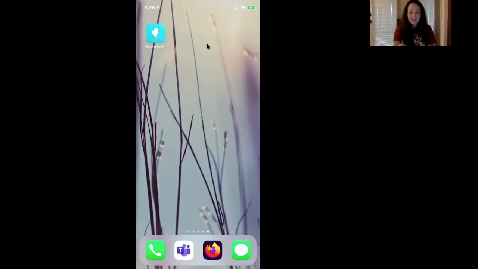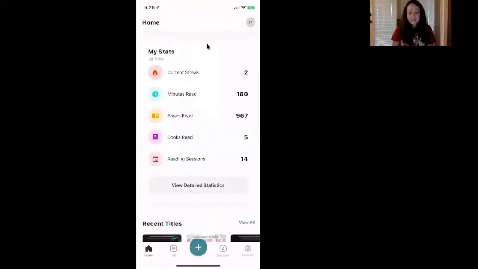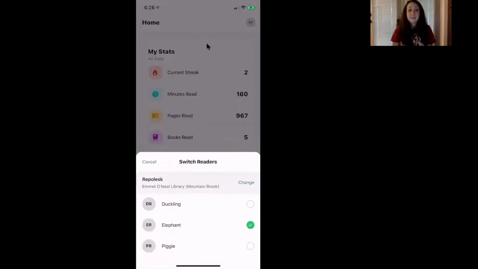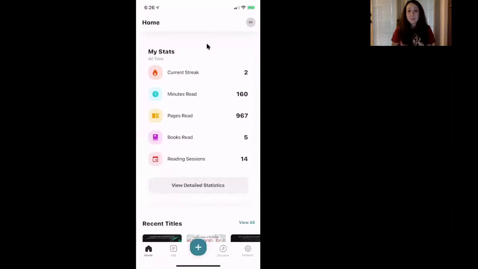There's my Beanstack app. I'm going to select it, and you can see in the top right corner the ER in the circle. I'm going to select that, and you can see that this is Elephant's account. It's his initial. You can switch readers to Duckling or Piggy and see where they are in the program. All your kids may be reading together. They may be reading at their own pace, and you can see where they are in the program.